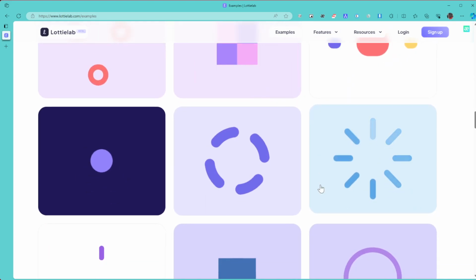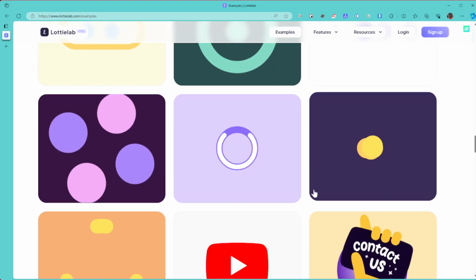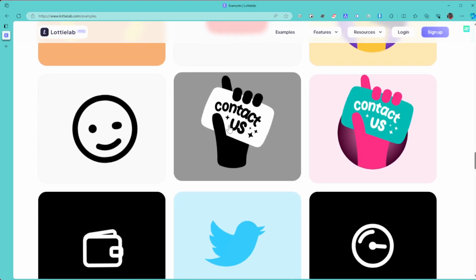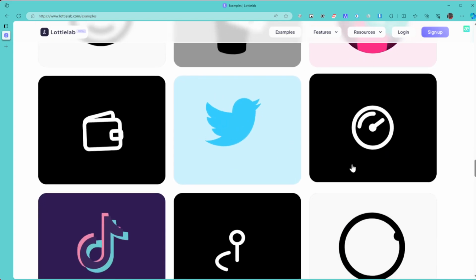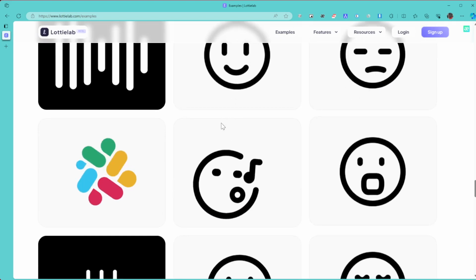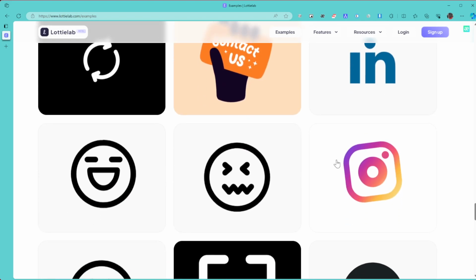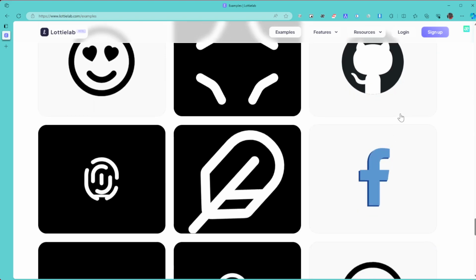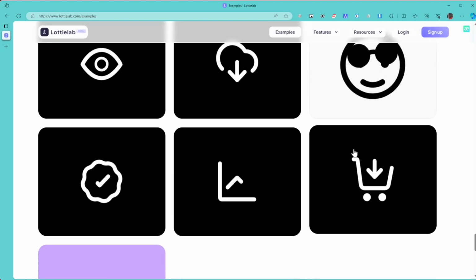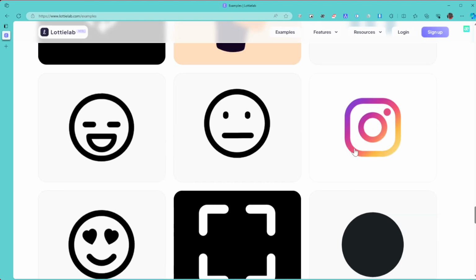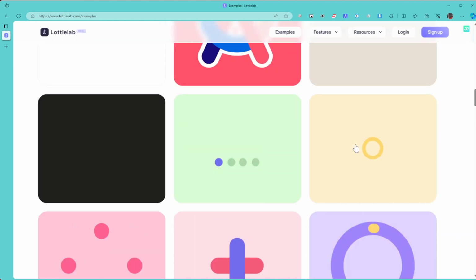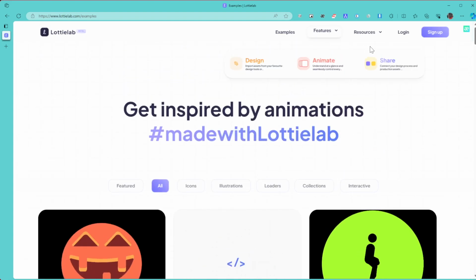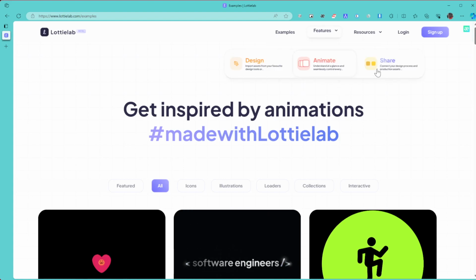So as you can see, you can design your animation as well for your loading indicators and much more. YouTube, yes, contact us. Twitter Bird is even on here. You even have smiley faces that can be customized and that can be animated here. And basically you can animate any logo as well, as you can see. So wow, yeah, there are a lot of them. You can definitely check this out and see which animation you like to have or what you like to do. So you can design, animate and share equally.